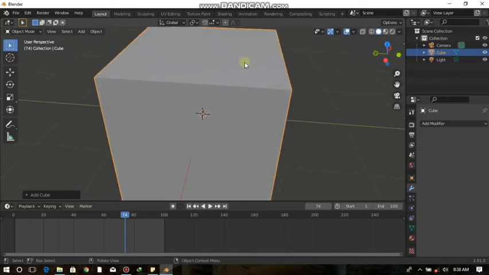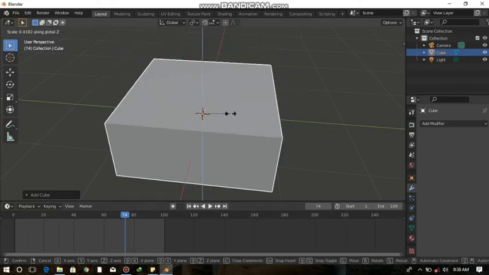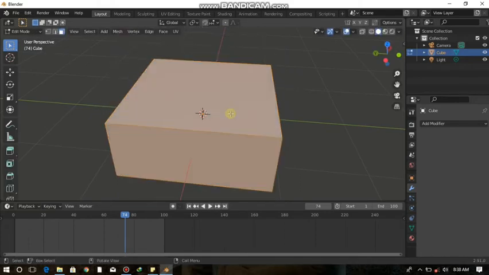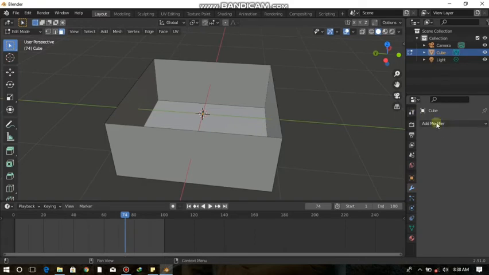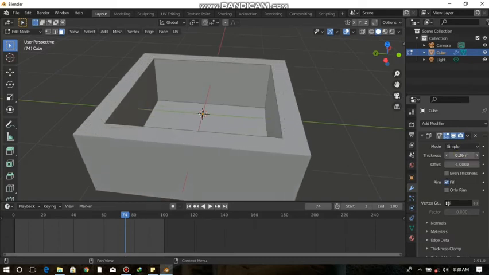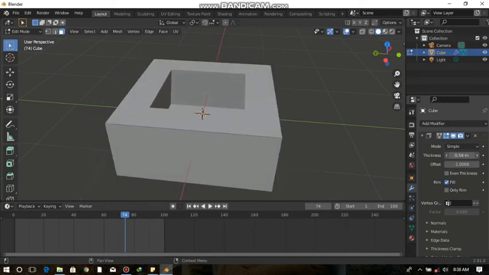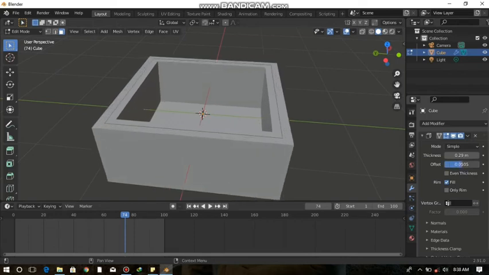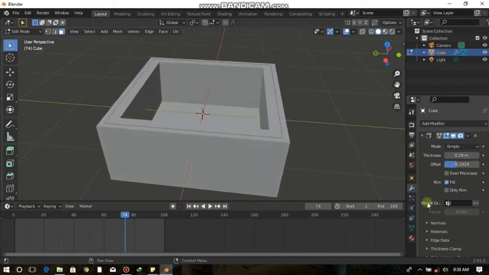Let's do that. Scale it down. Select the top face. Delete. And we can add in thickness with the solidify. I think this helps to appreciate it more. So if you just increase the outer or the inner, it doesn't matter. Offset. Cool.